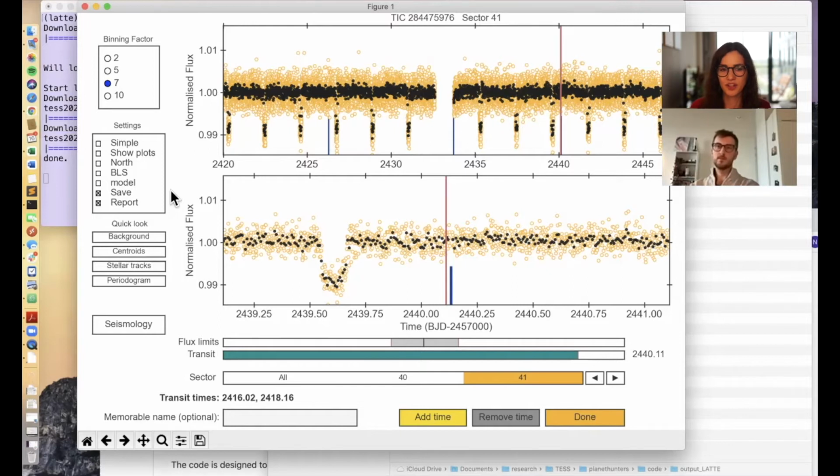BLS also tends to slow down the code, so I usually don't. Apparently I'm always in a rush. So I tend to not run the BLS search.